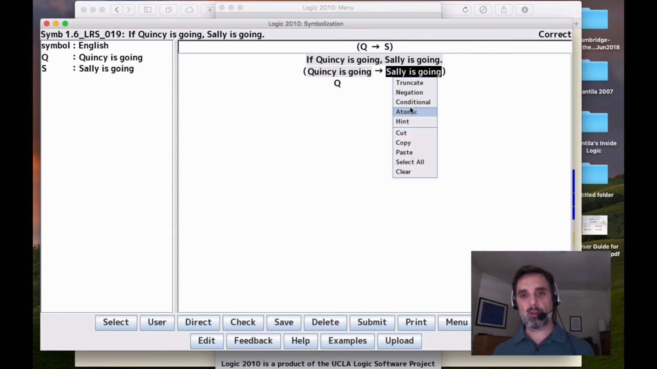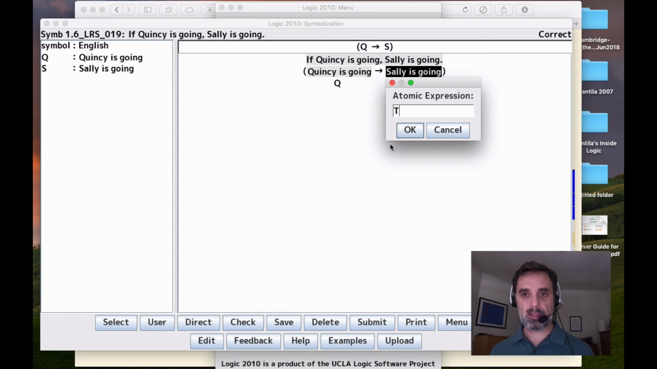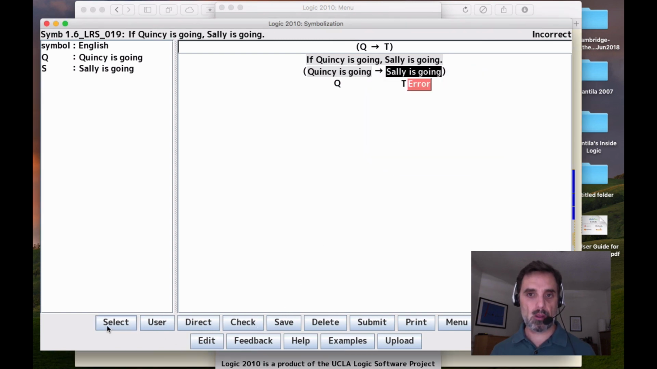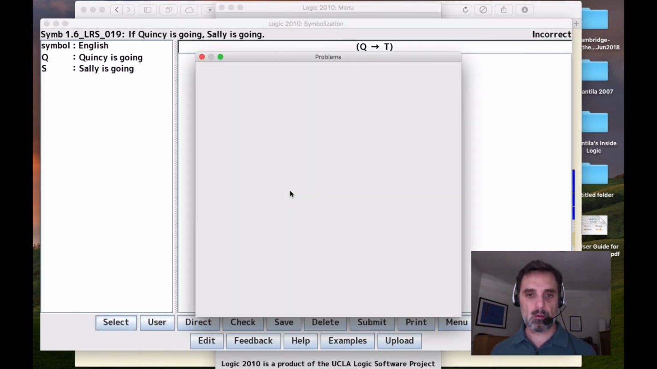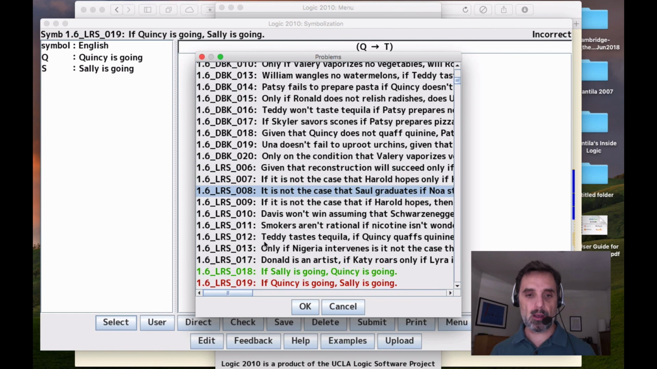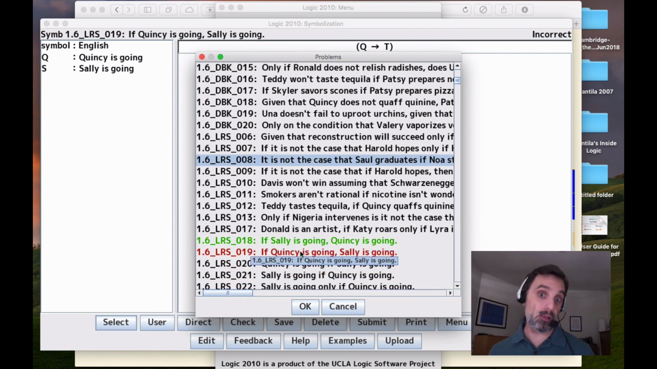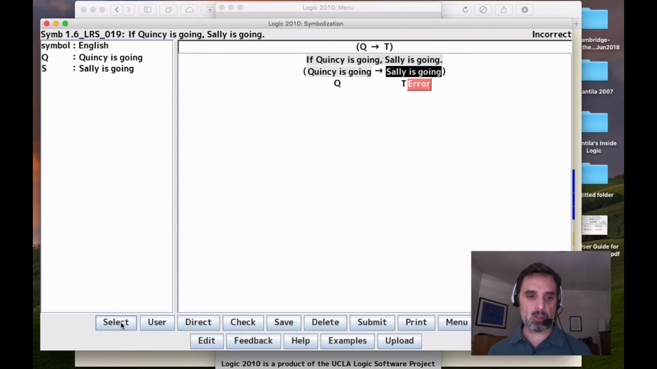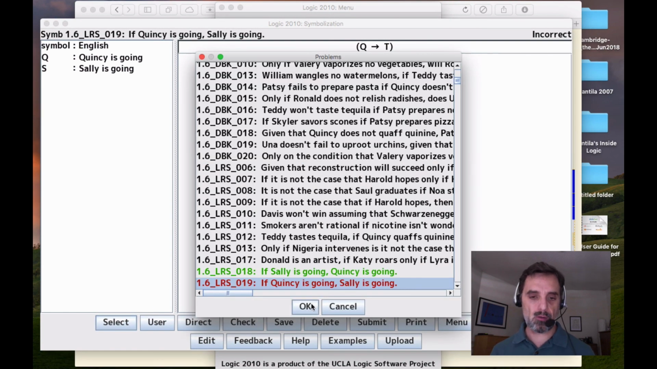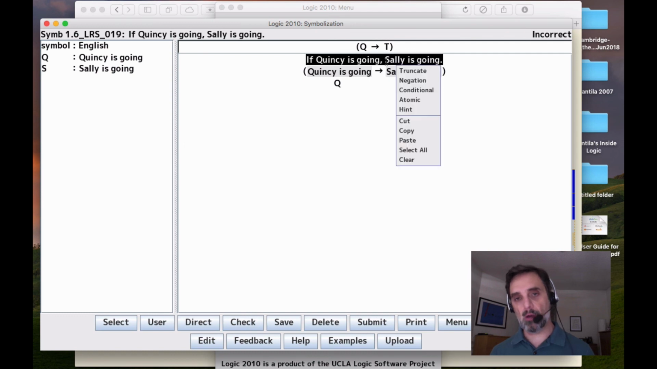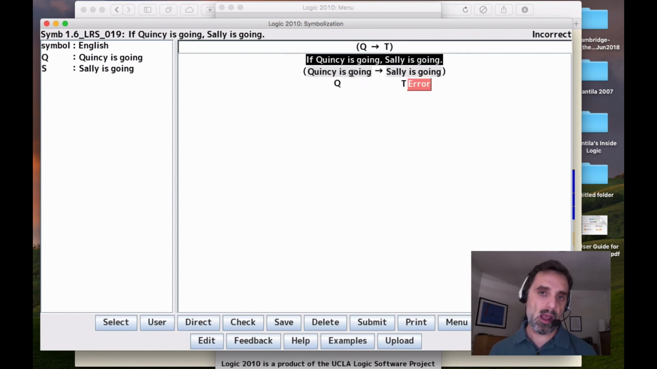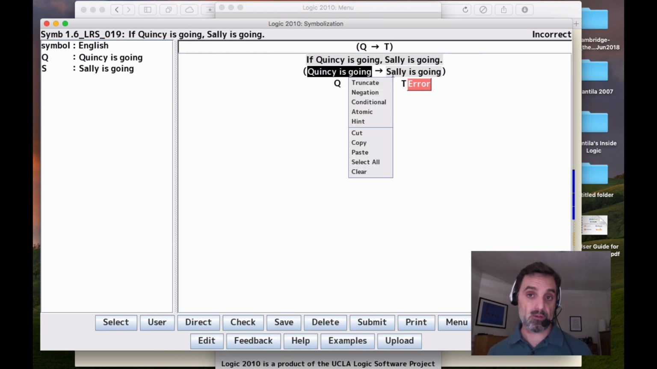Let's say we got this wrong and put in T instead, and we check it. Then we go back to the select menu. Then 19 is now red because it's incorrect. Okay? So that's how you do the problem. You click select, you find the problem you're looking for, you click OK, and then you tell the program it's a conditional, as they will always be right now, and then you put in the sentence letters for the different English sentences.